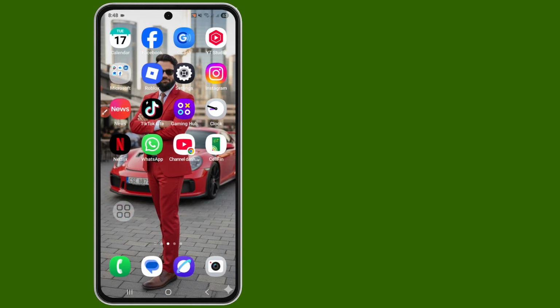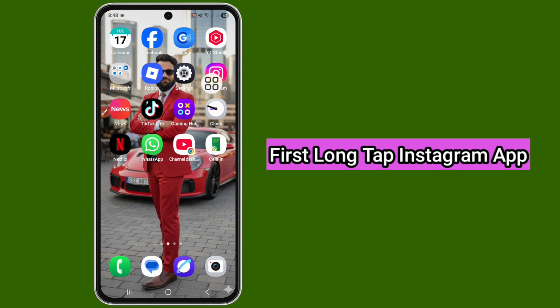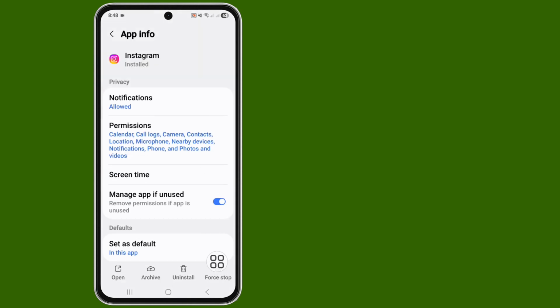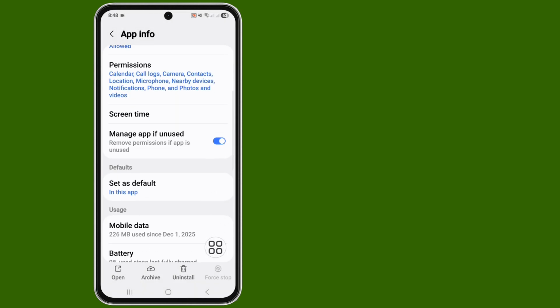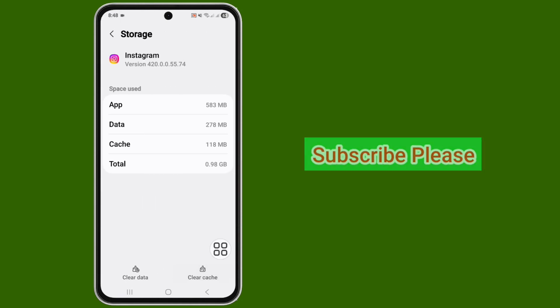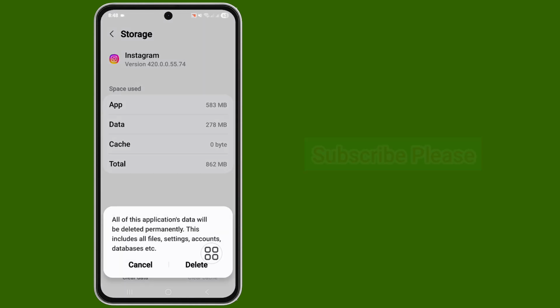First, long tap on the Instagram app and tap on the I button or app info. Tap on force stop. Okay, scroll down. Tap on storage, clear cache and clear data, delete.